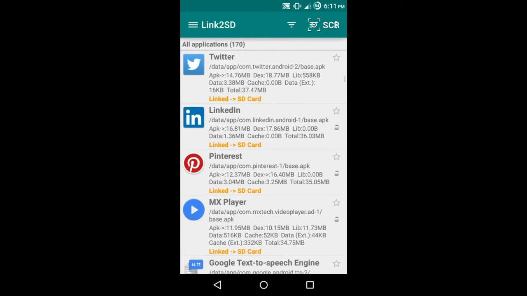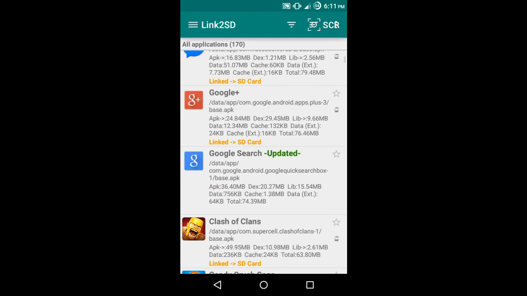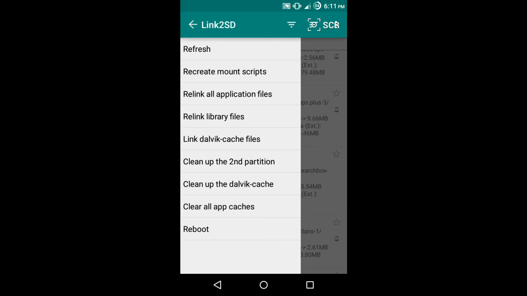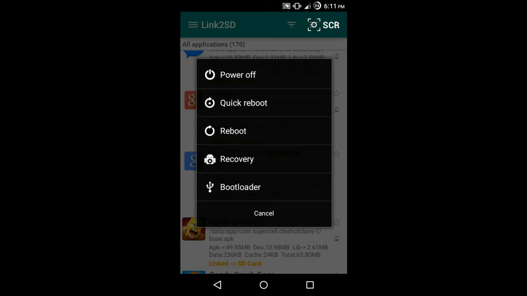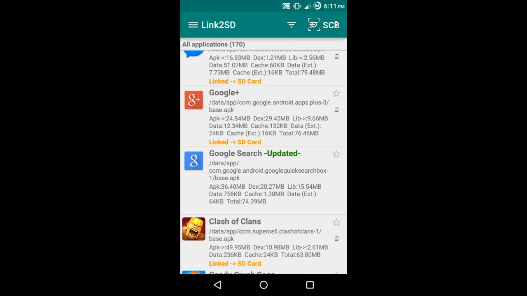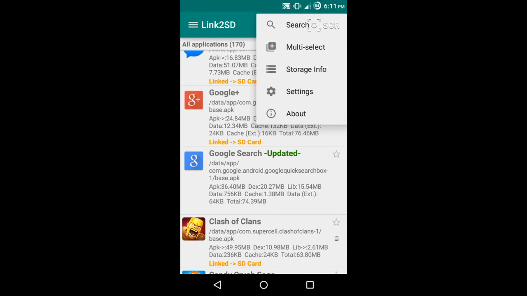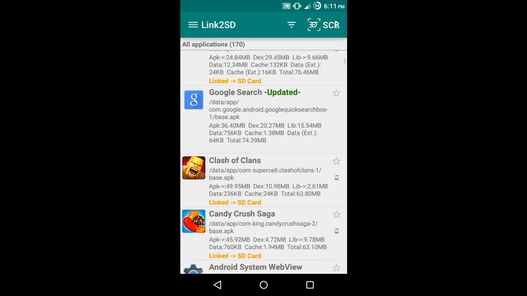You can link those and you'll save a lot of space. You can even see that we have an option of rebooting into different modes. So this app is quite handy. It gives you a lot of functions as such, and there are more functions that you can explore through this app.